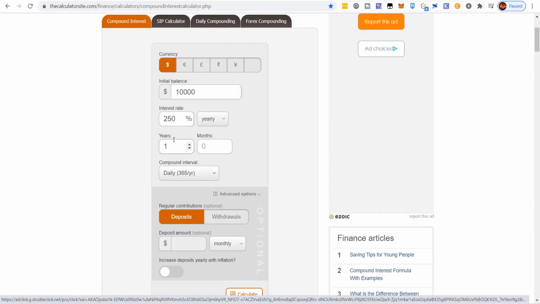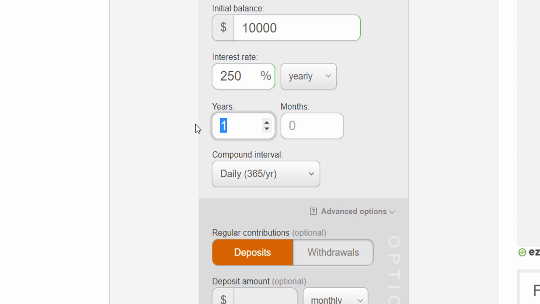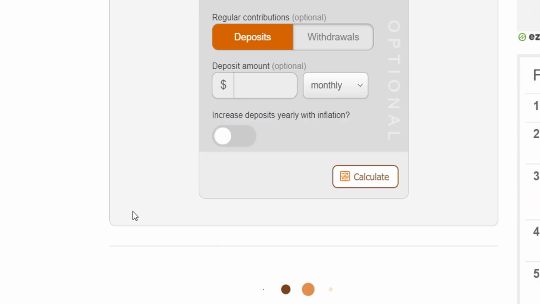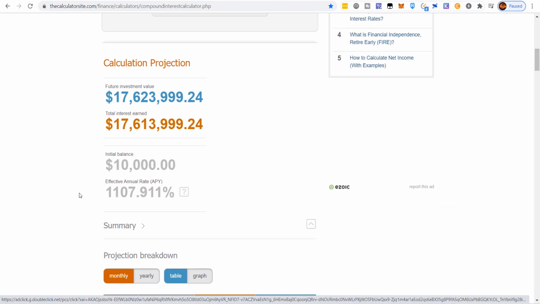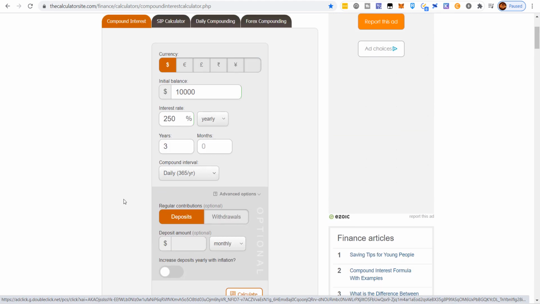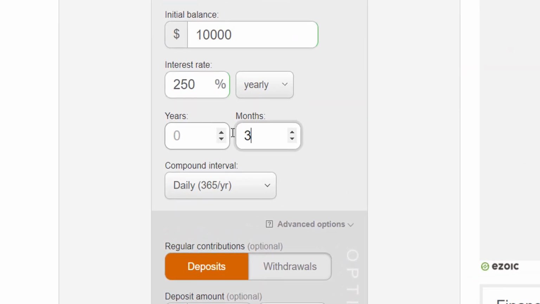That's $120,000. What would it be in 3 years? That's $17 million. That's nuts. That's crazy. The catch with 250%, it's most likely going to be a short-term interest rate. But the great thing about the 250%, let's just say that you could get 250% for 3 months.